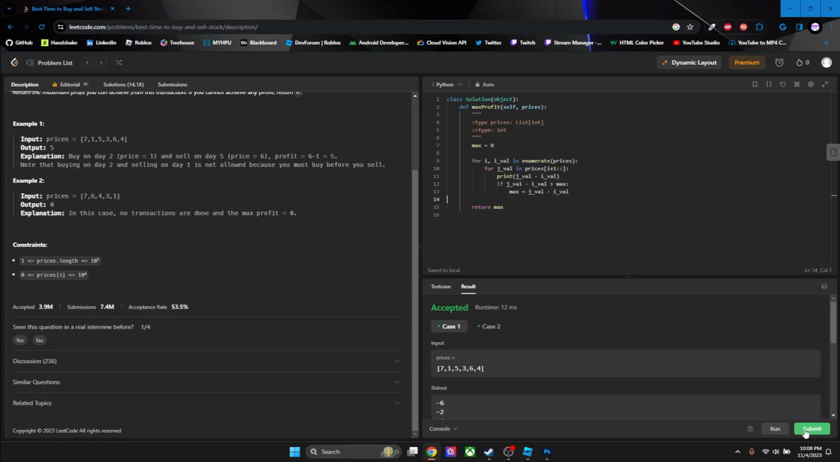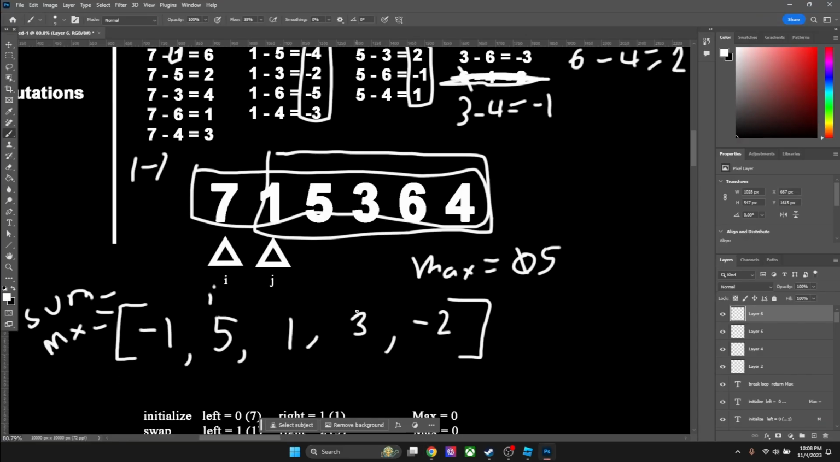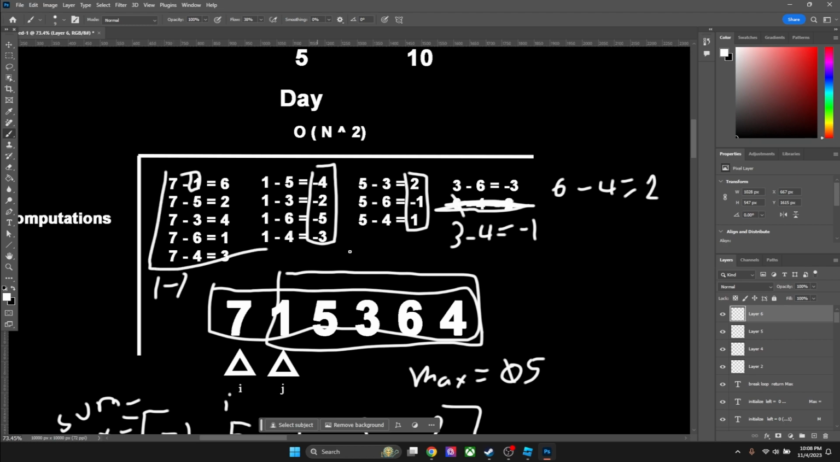Okay, if I submit it, it's not going to work because we're going to get a time limit exceeded, because what we're doing is we're calculating all these values, right?